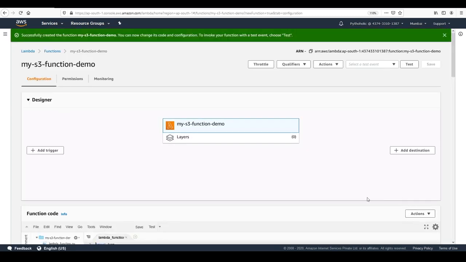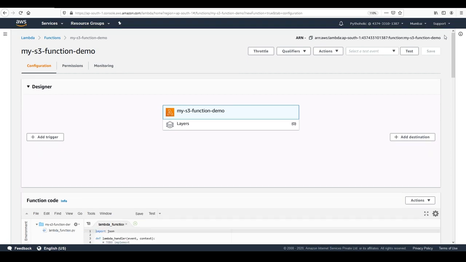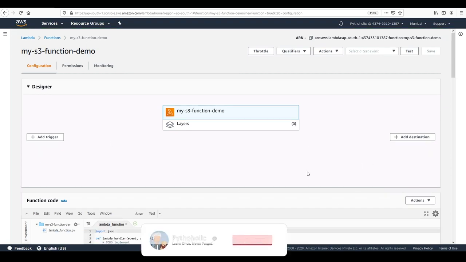Okay, so now your function is created. Successfully created the function my S3 function demo. Now you can change its code and configuration to invoke your function with the test event, choose test. Okay, so now what we have to do is just move around this form, and I'll explain some of the things that are important to us.